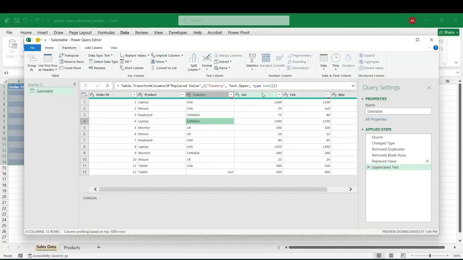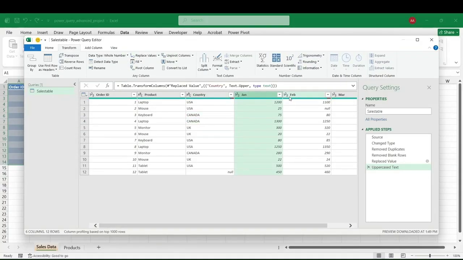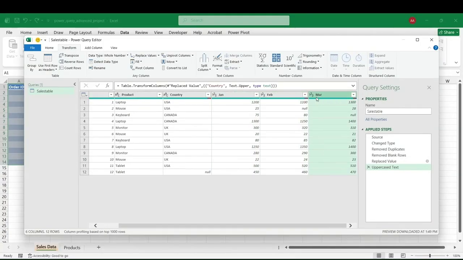Look at the structure. We have Jan, Feb, March. This layout is good for viewing, but not for analysis, because Excel prefers data in rows, not columns like this. So we need to reshape it. Select the month columns. Go to Transform and click Unpivot Columns.